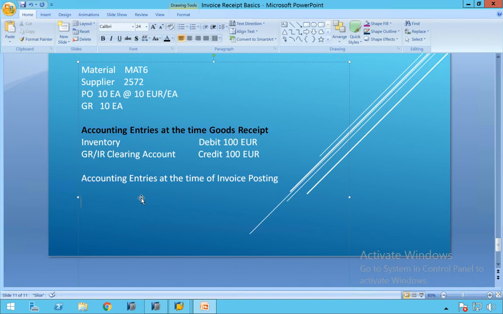Now at the time of invoice, what will the system do first? It will make an entry where the GRIR clearing account first it will do. GRIR, instead of writing, I'll copy this. How much debit will it do, correct? At the time of GR it did credit, now it will do debit. Correct?